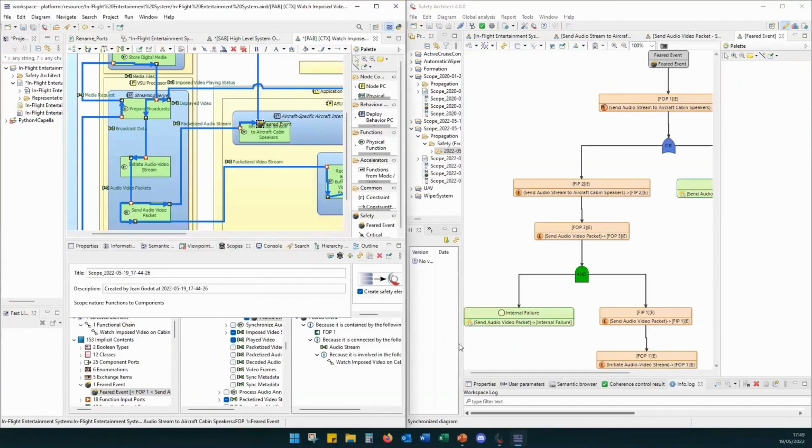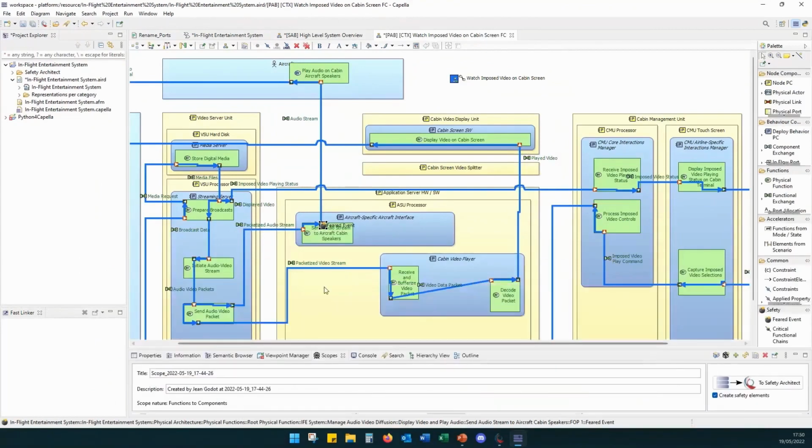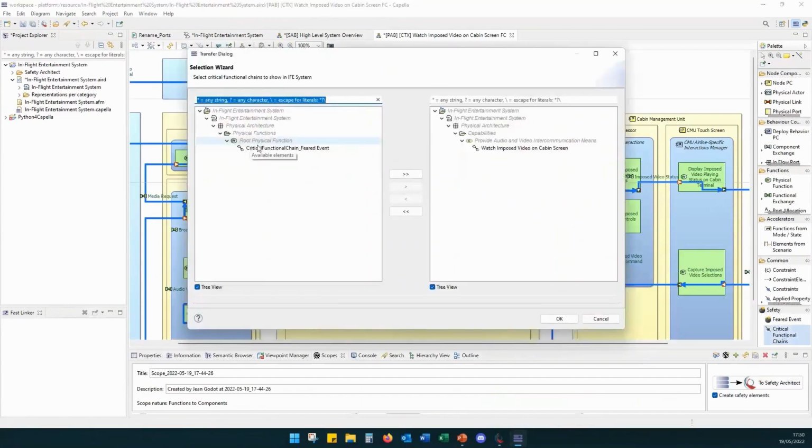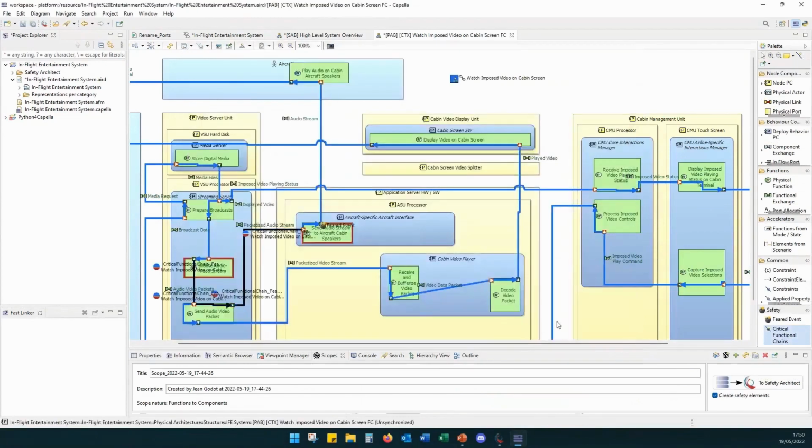And again, another interest when we generate the fault tree from Capella is that it automatically creates a critical functional chain. So the critical functional chain has been created in the Capella model, but we don't see it in this diagram. To see it, we have to click in the palette. We see that in the model, a critical functional chain exists, and we select it because we want to see it in the diagram. Okay, and we can see the safety critical functional chain in the diagram.